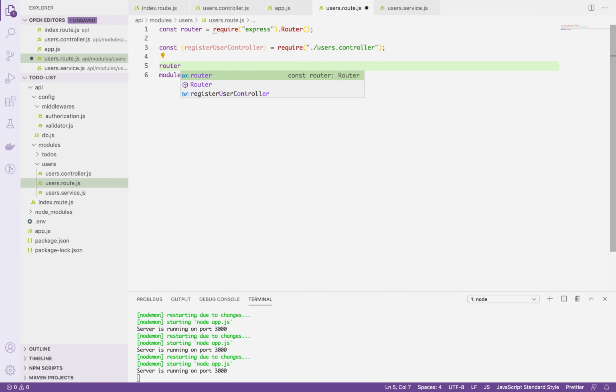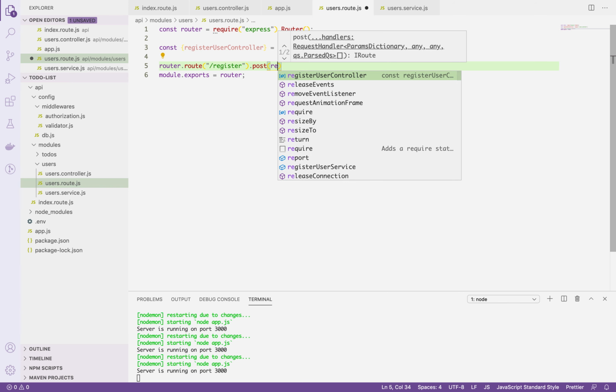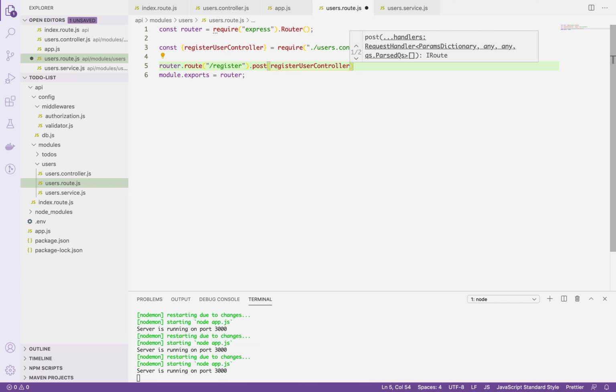So router dot route, and if the request comes for register and the method is post, then we will provide this controller here. Okay, save it, and then now we are going to check this.